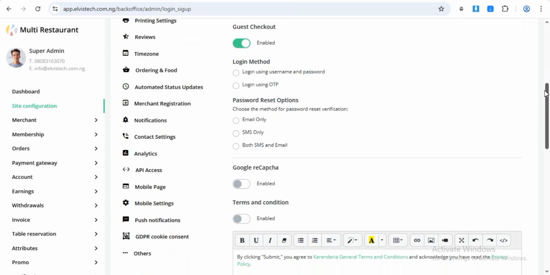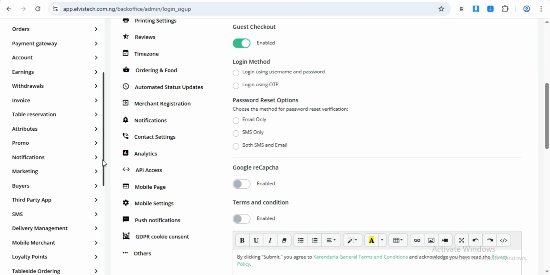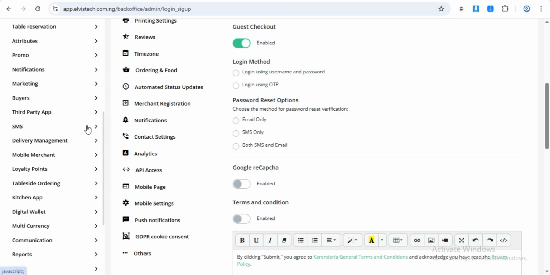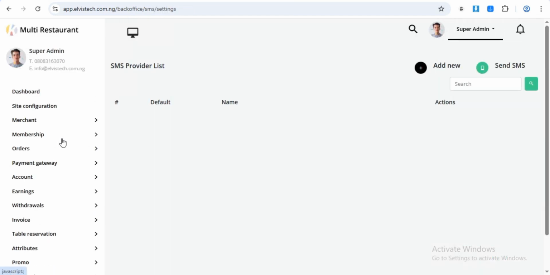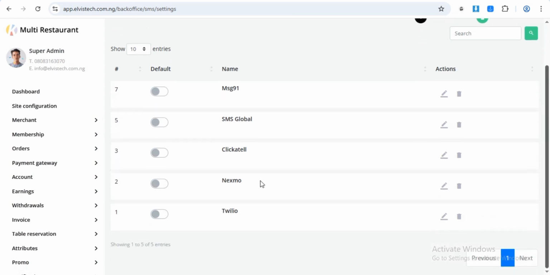Now the next thing for you to do, very important, is this, where you set your SMS. The SMS provider, if you want to be sending OTP. So these are the SMS providers. We have Twilio, which is very popular. We have Nexmo, Clickatell, SMS Global. So whichever one that their rates are comfortable to you, you just click on.